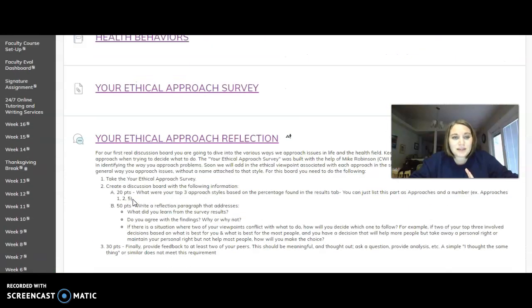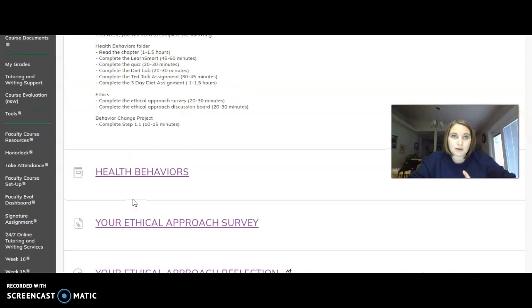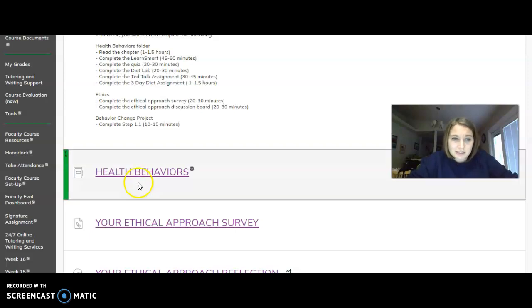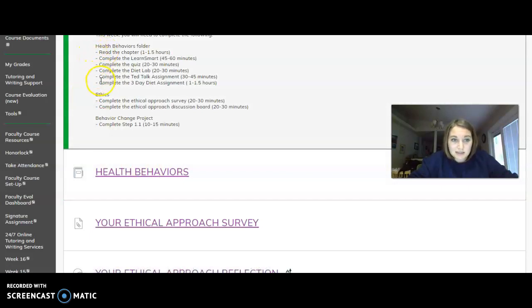And then that will allow you, if you receive a passing grade, to move on to the next step, step 1.2. So there are 5 steps to the very first part. You'll complete a contract, and then you'll complete your 4 weeks of journaling when you implement your behavior change, and then you'll have a reflection paper afterwards. So for health behaviors themselves, there's quite a few assignments, as you can see.